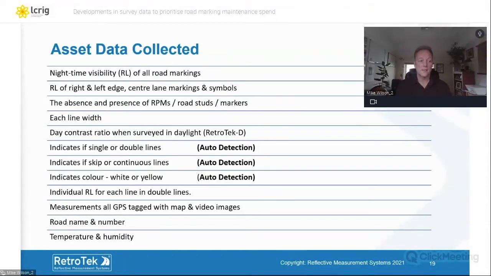And we're automatically detecting whether it's a single or double line, a skip or continuous line, white or yellow. And we're getting the individual RL for each of the lines in the double line, so we're not aggregating it. You can get the individual RL, so you know exactly what's happening to those lines.